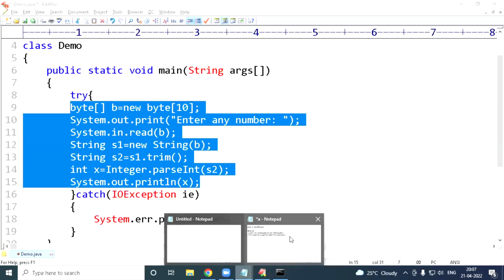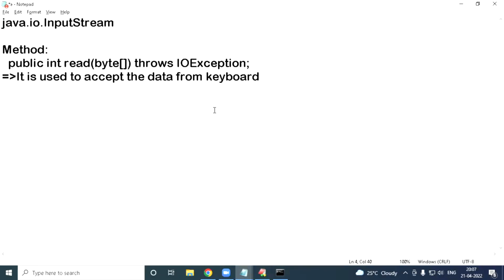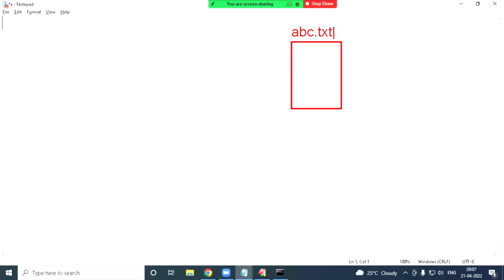Next. The next task I'll give. Say, it is one file. File name, suppose abc.txt. It contains some data. This data I want to display on the monitor.